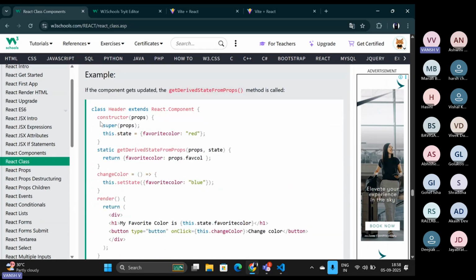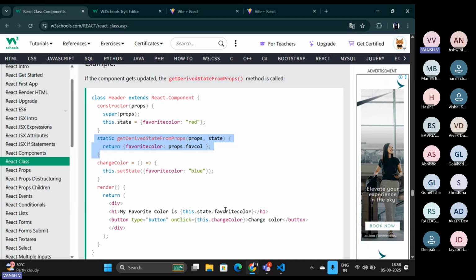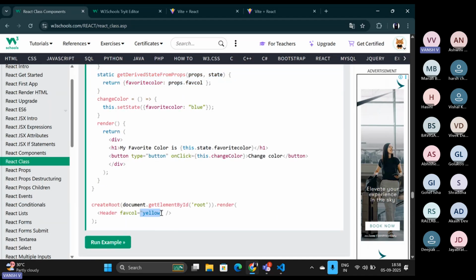Here you can see first the constructor will get called. See, mounting, updating and unmounting. Whenever it is called, first you are going to start with mounting. So in the mounting phase, the constructor will get called. Then it will call getDerivedStateFromProps. Now what is this getDerivedStateFromProps doing? It is changing your color from red to whatever the user has shared, yellow.